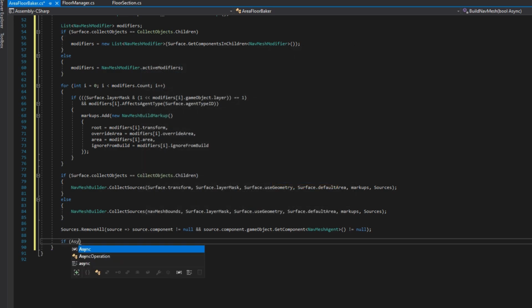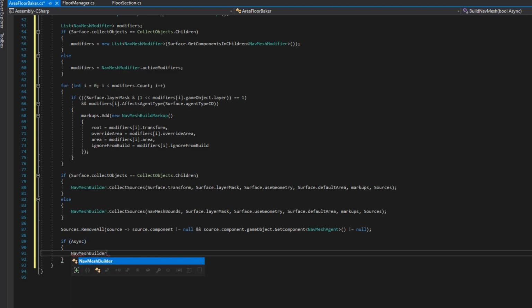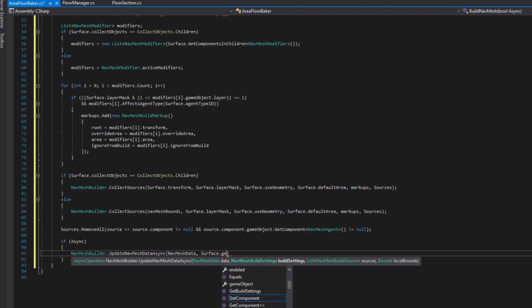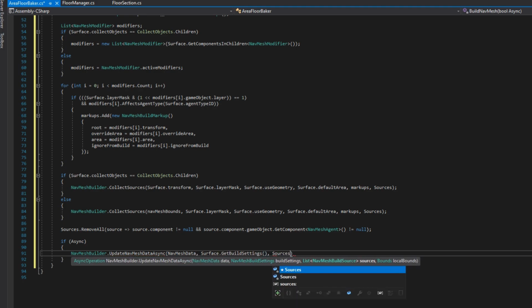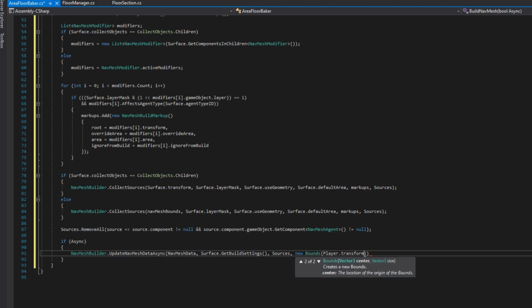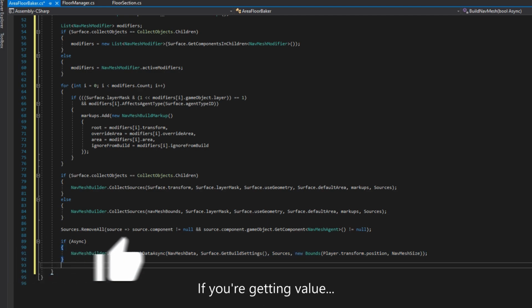And if async is true, we will call NavMeshBuilder.UpdateNavMeshDataAsync, pass in the NavMeshData that we want it to populate. We'll get the surface.GetBuildSettings for the build settings, pass in the list of sources, and I'll pass in a new bounds based on the player transform and the NavMesh size. This will asynchronously update the NavMeshData. The NavMesh system itself has already registered this NavMeshData, so whenever we update it, the NavMesh will update automatically.